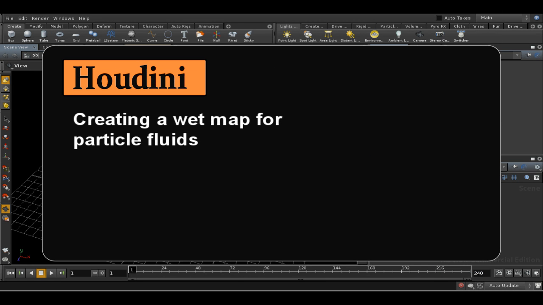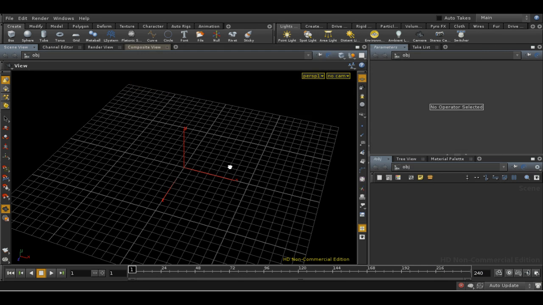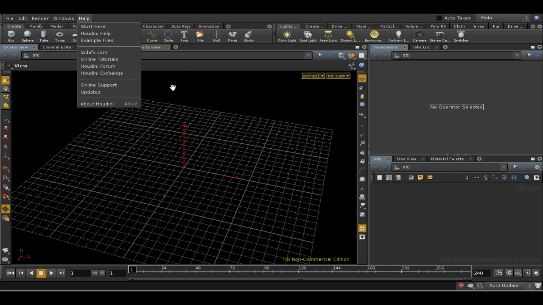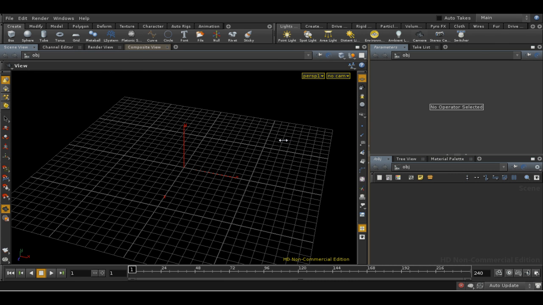So welcome to this tutorial, which is going to look at how to create a wet map in Houdini. A wet map is a way of storing information about where a fluid has passed so that you can shade the surfaces it's passed over correctly. Now there are a number of example files that come with Houdini which show how to do this using volume fluids. This tutorial is going to look at how to achieve the same effect using particle-based fluids.